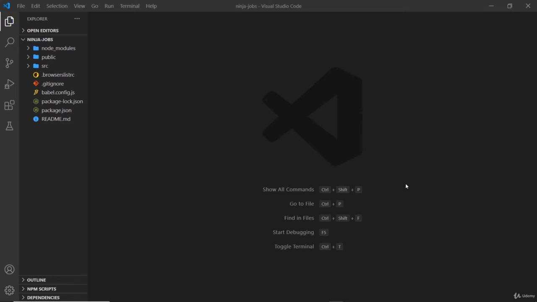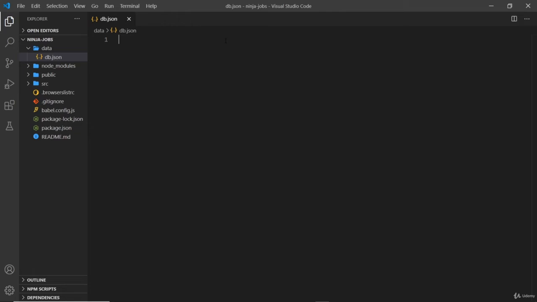So the first thing I'm going to do to set this up is to create a db.json file. Now I'm going to create this in the root of the project, and generally when I work with data like this, I create a data folder and then I place it inside there. So let me create a db.json file. And by the way, you don't have to call it db, call it what you want. db just stands for database since we are storing data in it.